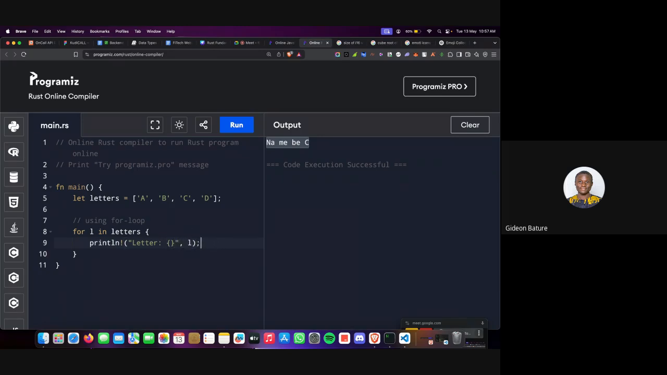Of course, we all know what is happening here. For L in letters, it will start with the first one, then the next one B, C, until it gets to the last one. I'm not even sure if this one will run, but let's try it anyway. Okay, it ran actually. Now you can see it takes the first one A, comes here and prints it out. Next, it takes the second one B and prints it out as B. Next, it takes C until it gets to the last one, which is D. So that is how you use your for loop.